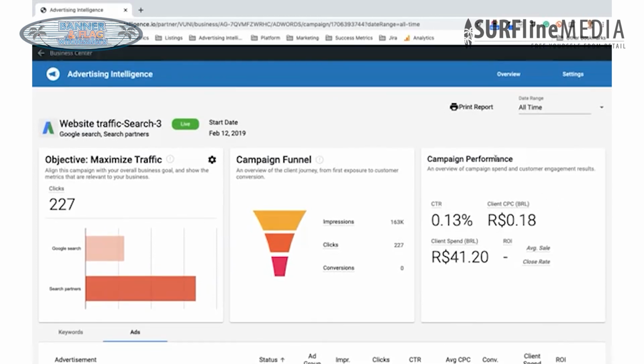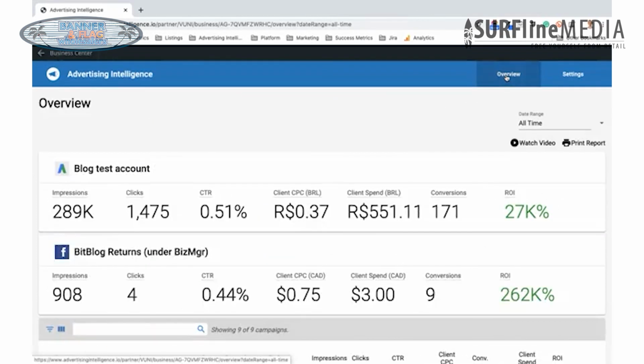To navigate back to the main dashboard, we just click the overview. And that's Advertising Intelligence.